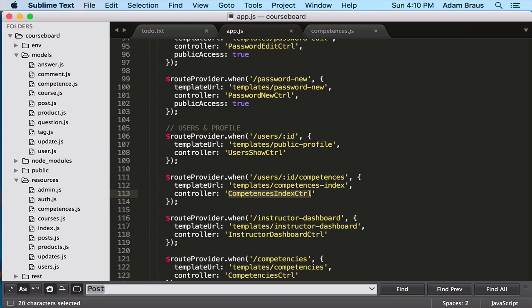Okay, so now we're in the competences, and the first thing, when we get into the competences index controller, all we need to do is get the current user. We already have the current user.